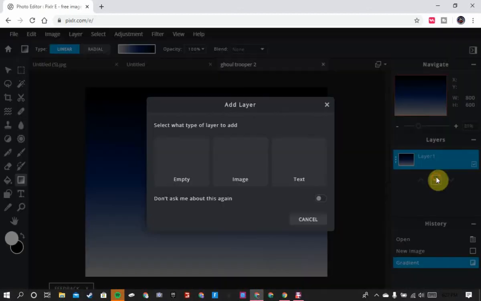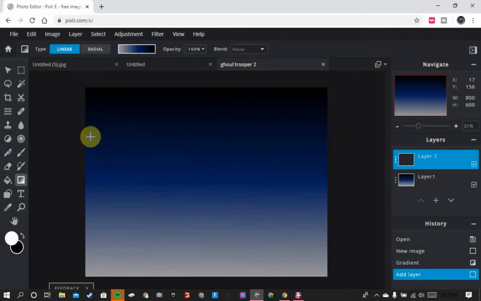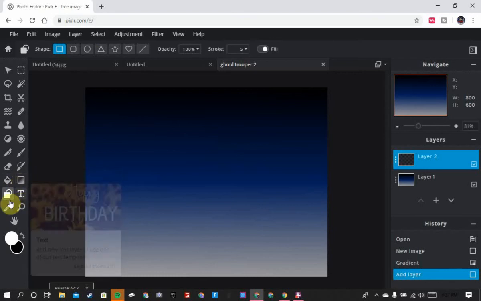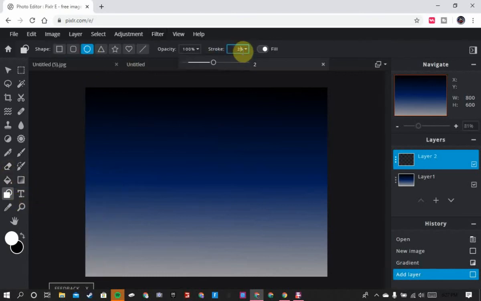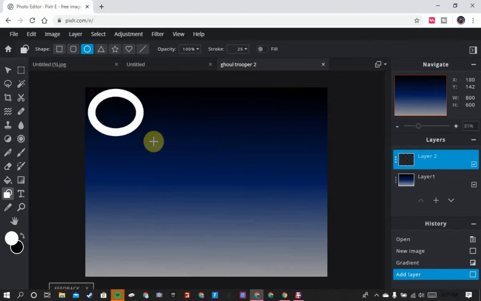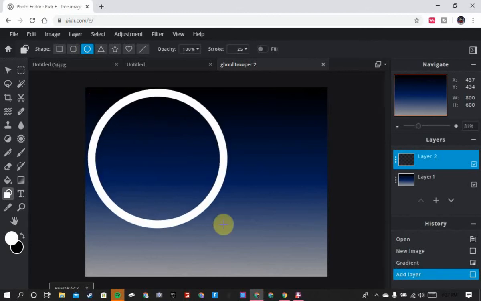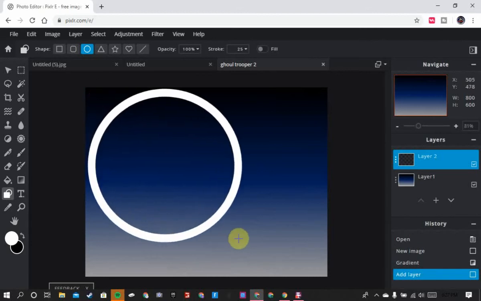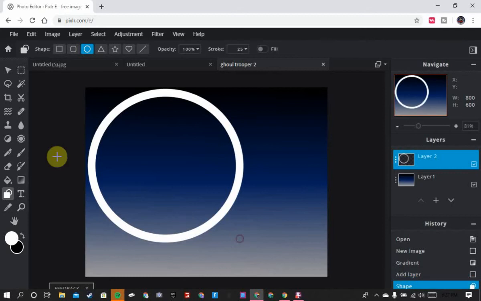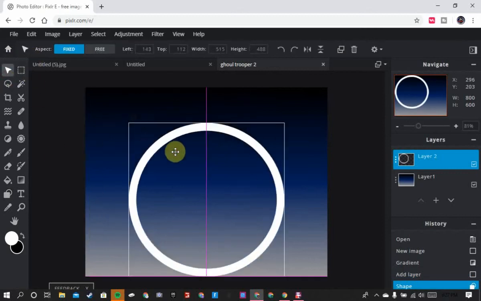Next, we want to make another layer, empty. Go over to shapes, the shape tool over here. Go to the circle, stroke 25, no fill. Make sure it's white or whatever color you want. Gradient, I recommend from the corner because it'll give you a bigger shape. Get a decent sized circle, however big you want. It doesn't really matter, it's your choice. Center that up.